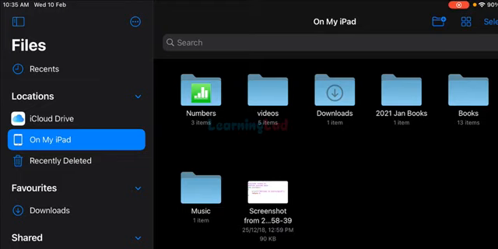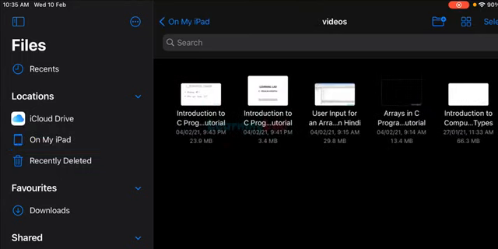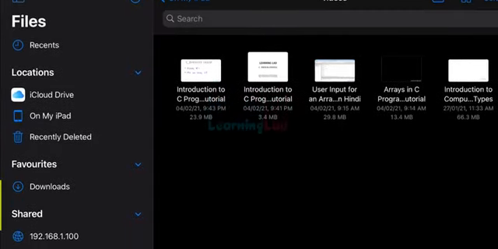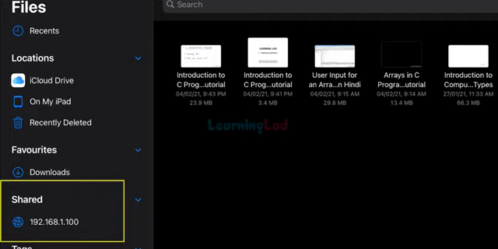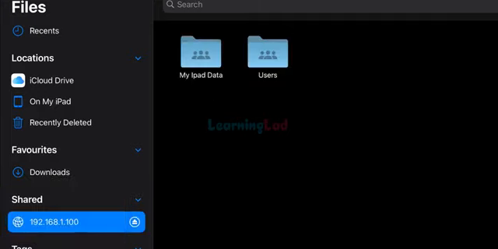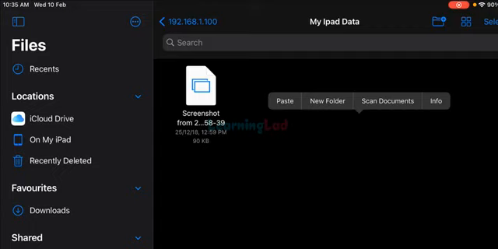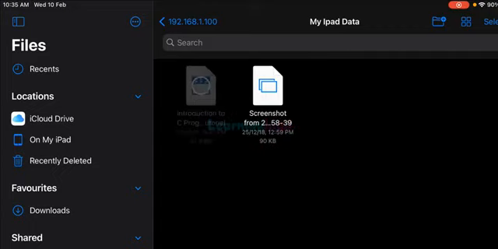Similarly, we can transfer files from the iPad to the computer. For example, in this videos folder, I have some videos present in my iPad. So I'm going to select a video, tap and hold. It will display the options. I'm going to say copy. Then in this shared option on the left side, I'm going to tap on the server address. It will open up the shared folder, my iPad data. I'm going to open it up. So I'm going to tap and hold in the empty area. It will display the option. I'm going to choose paste. Now you can see the file is being copied to the computer. So now I have copied the file from my iPad to the shared folder on the computer. So that file will be accessible on my computer now.